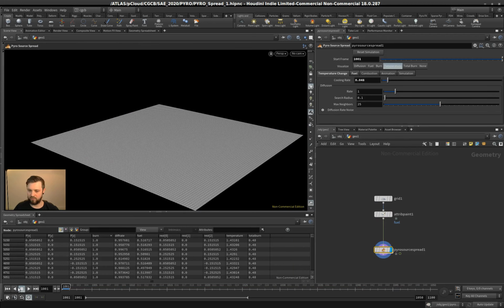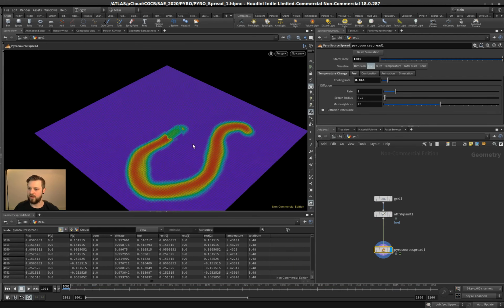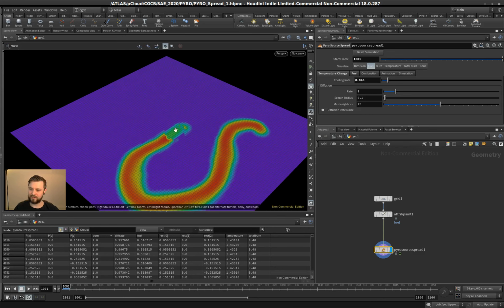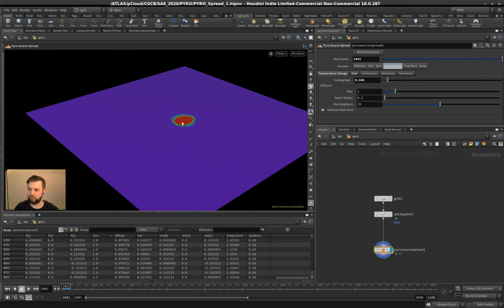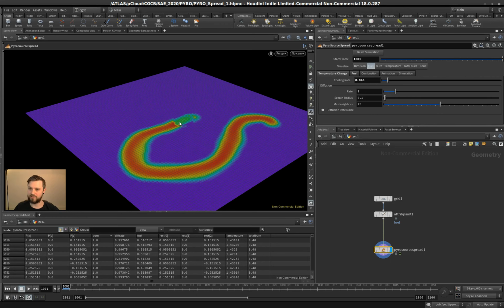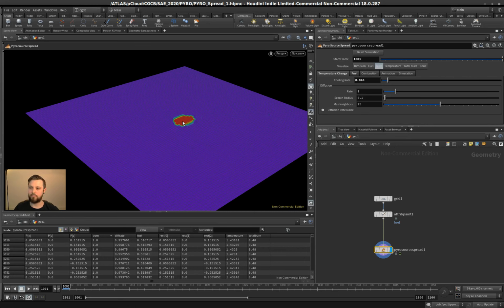So let's look into our Pyro source spread and look at fuel. There's our fuel, great. And keep in mind, on the first frame, the calculation is already happening. And that's why there's a bit of the fuel gone, because the temperature that we put in has just burned a little bit of the fuel. And guess what? That created burn. Because fuel plus temperature means burn or combustion.